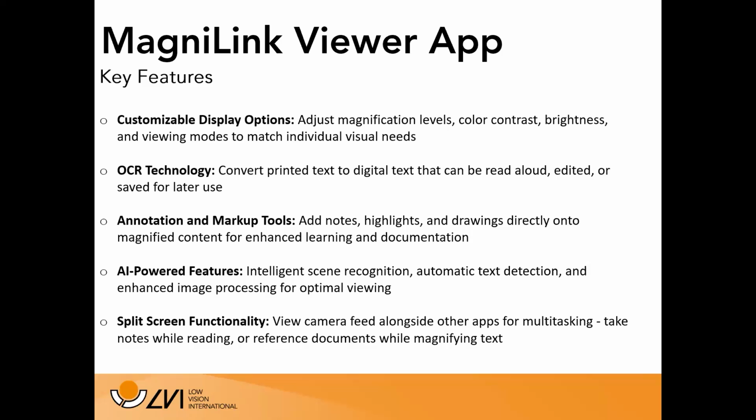So you can use it for handwriting recognition. You can, in an educational environment, ask it to solve a mathematic equation, and it will do so step by step as a study tool for your students. It's also great at identifying colors.